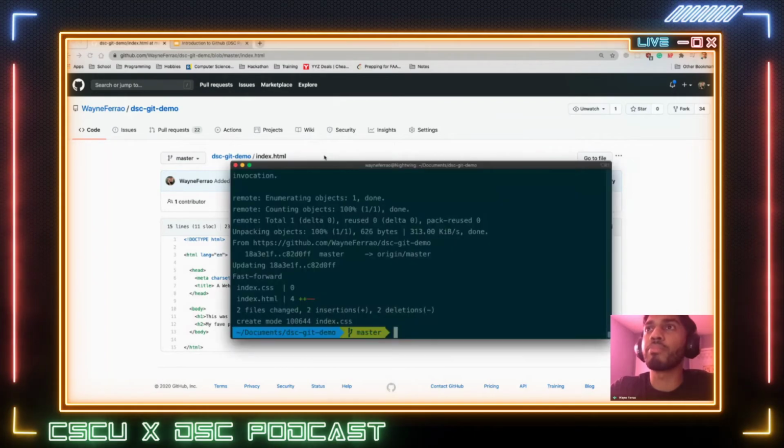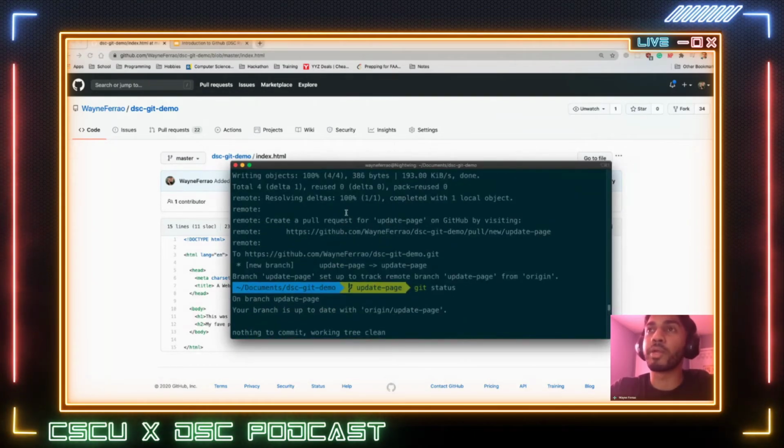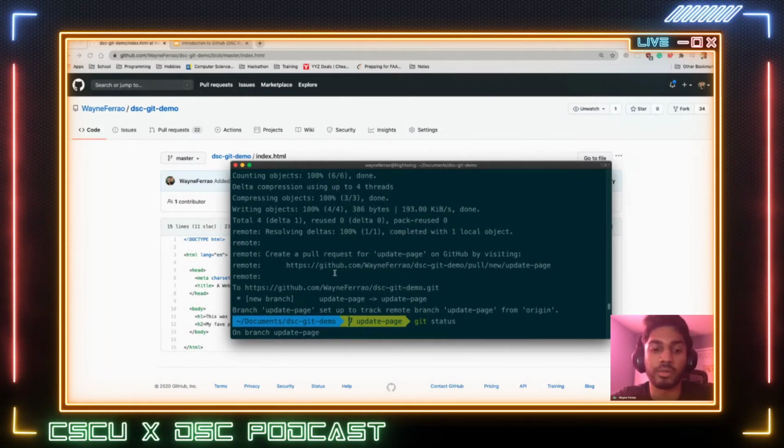And I believe when you push your code, let's see if I can find it. Yeah, when you push your code, GitHub will provide you a link. So you can just copy this link. It's an old one, but you'd be able to go directly to the pull request page there.